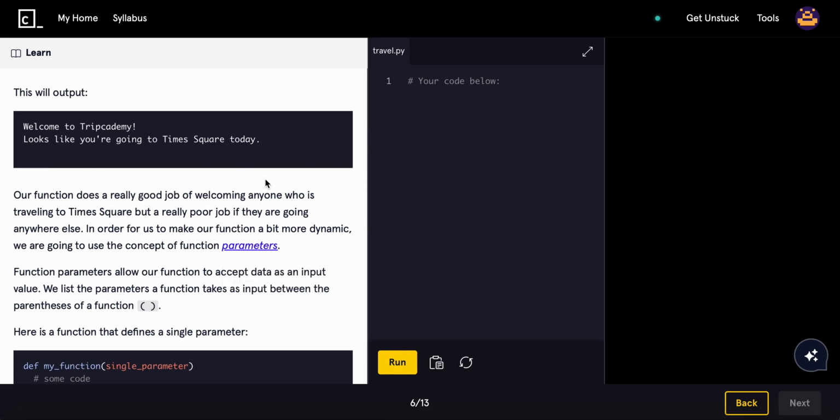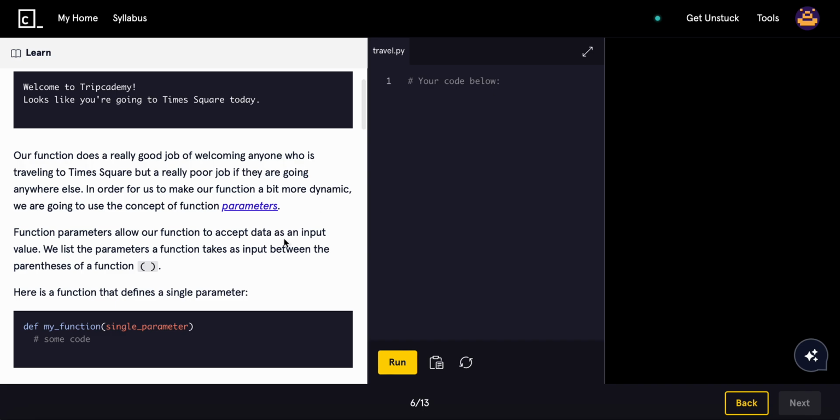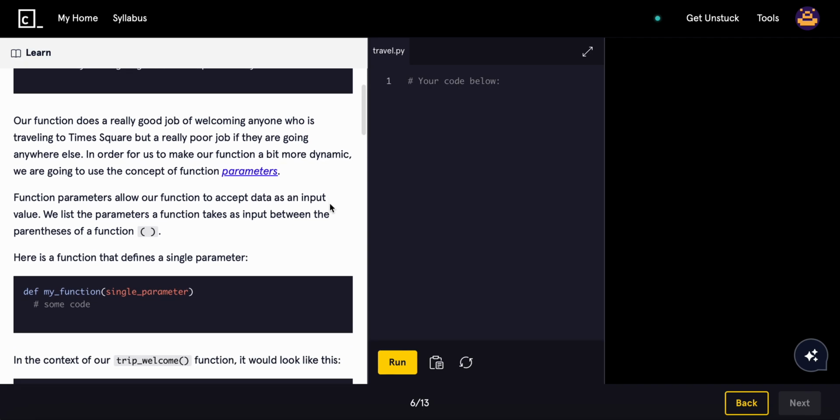Our function does a really good job of welcoming anyone who is traveling to Times Square, but a really poor job if they're going anywhere else. So that is where we have a function that's called dynamic functions. Now we're going to learn the concept of parameters. Function parameters allow our function to accept data as an input value.